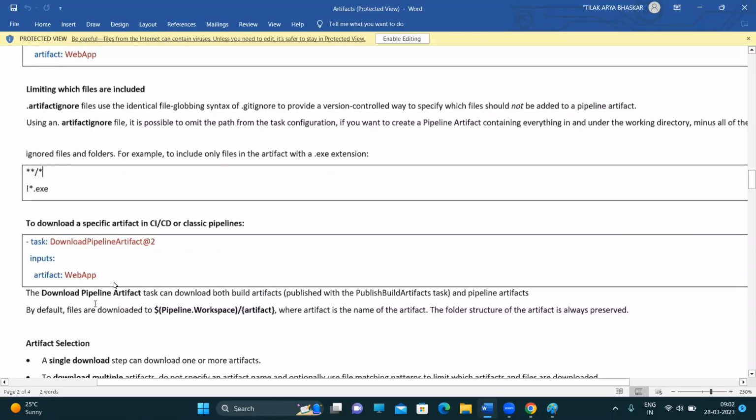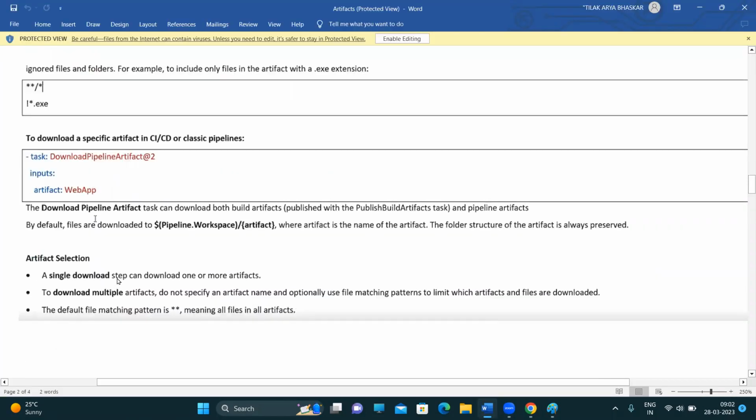A single download, basically, right? You can download a single artifact or multiple artifacts, right? Here, to download multiple artifacts, do not specify an artifact name and optionally use file matching patterns to limit which artifacts and files are downloaded. Right? Do not specify the name. The default file matching pattern is **, right?